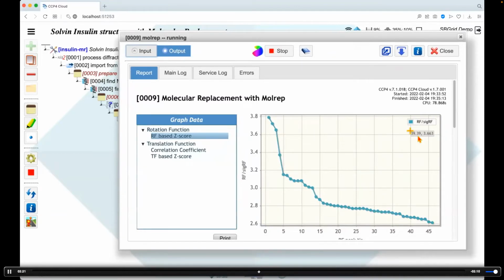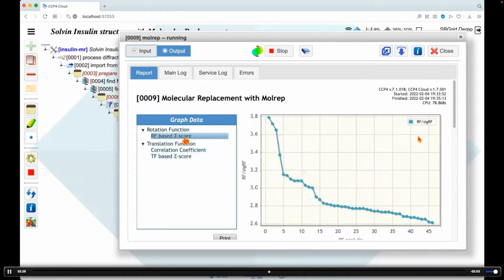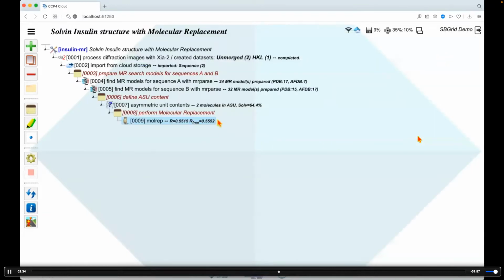I did not cut this part of the movie, sorry, to keep you waiting. You see, the translation function is not specific at all. Up and down, up and down, up and down. All right, so yes, our R factors are pretty high.